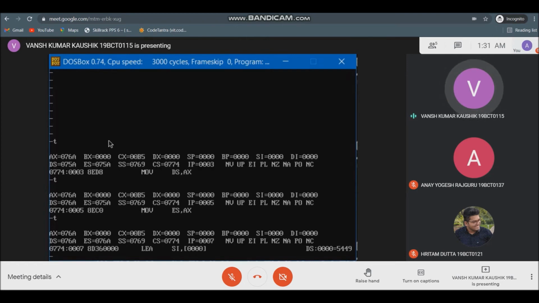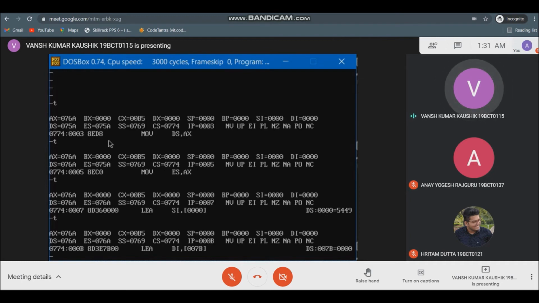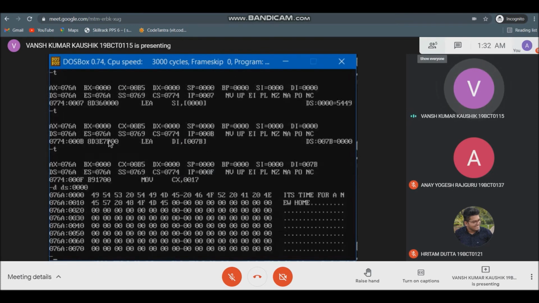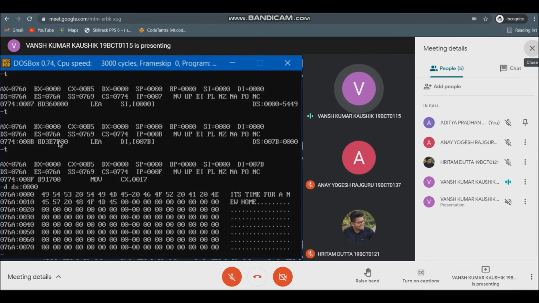Now we will initialize the pointer in SI, which is currently pointing to the first character I. Now we will initialize the destination index, which is 007B and is the first location to store the result. Now we will check the input for our program. We do this by using the command D, DS and the logical address value in SI, which is 0000. So here we will see the ASCII value for all the characters in our string.